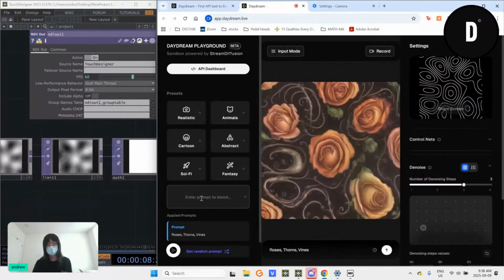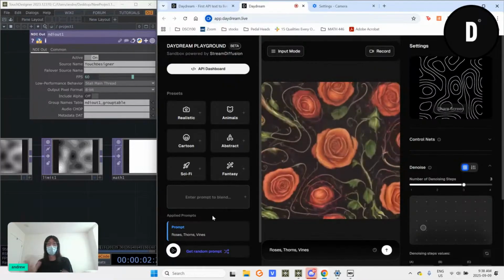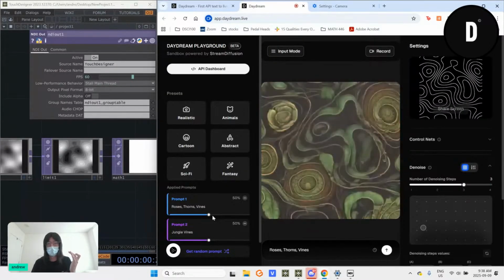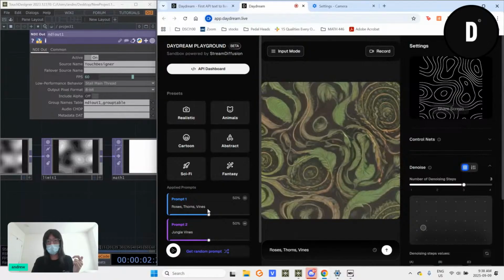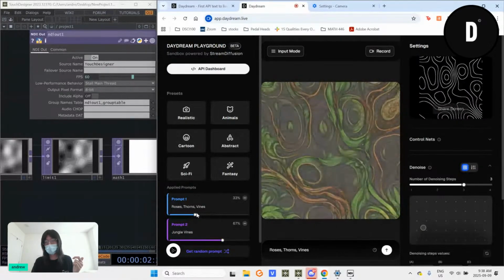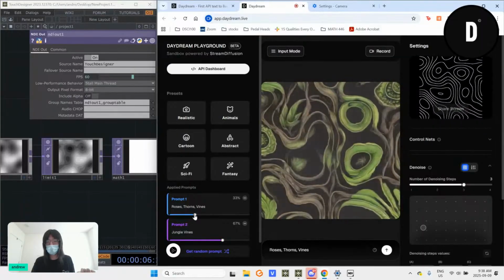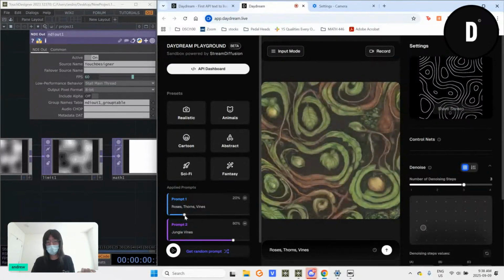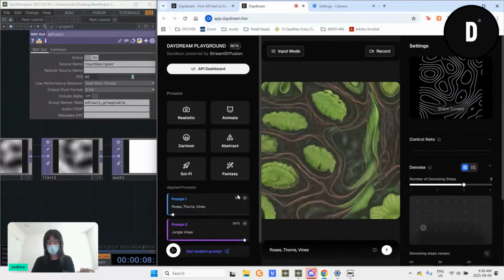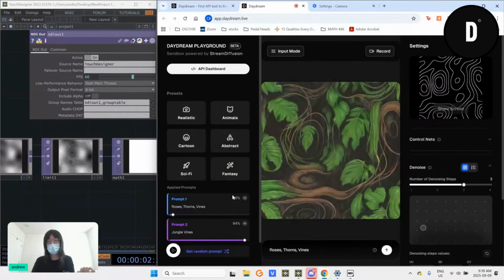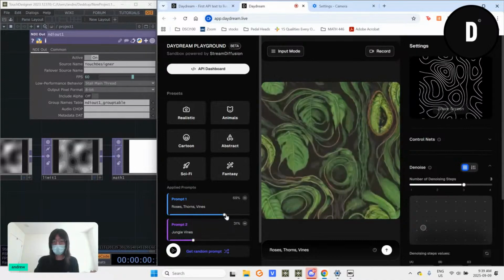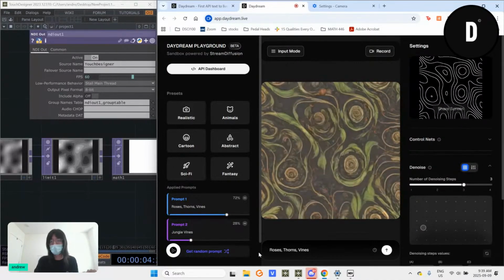Okay, great. So the next thing that you can do is on the left-hand side, there's a part where you can apply this prompt blending. So if I do something like jungle vines, like so, then I get a 50-50 split between jungle vines and roses. And I can drag this on this side. So you'll see now 6% roses, 94% jungle vines. And you can do the opposite way, like so. Yeah, it's pretty nice.